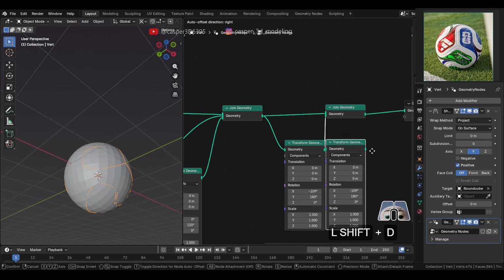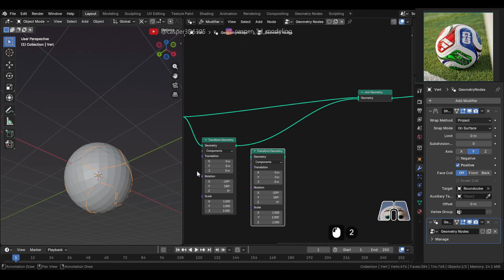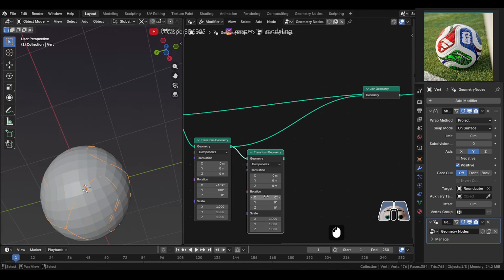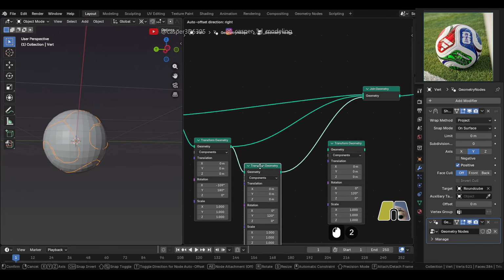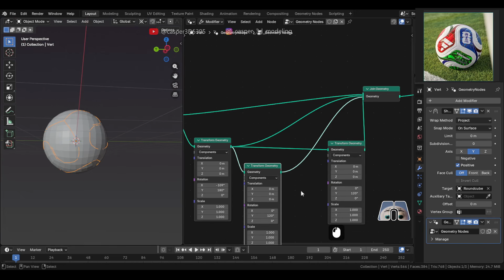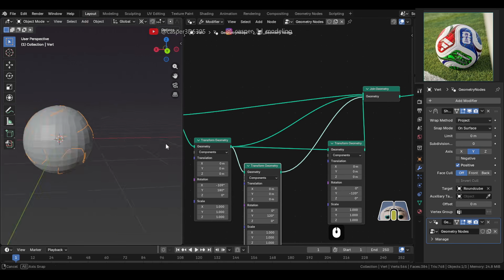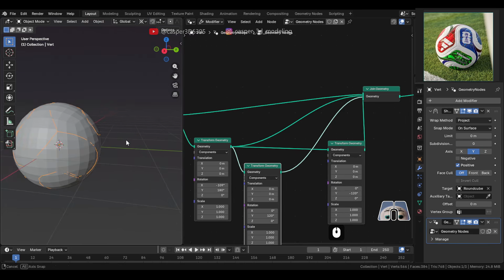Next, duplicate this transform geometry node. We want to copy this piece onto the sides. So connect the wire here. For this one, rotate it by 120 degrees, then plug its output in here. Then duplicate this node. Again, connect the wire here and plug the output in here. This time, rotate it by negative 120 degrees. And now we have our pattern perfectly here.